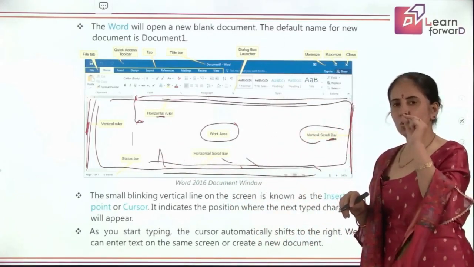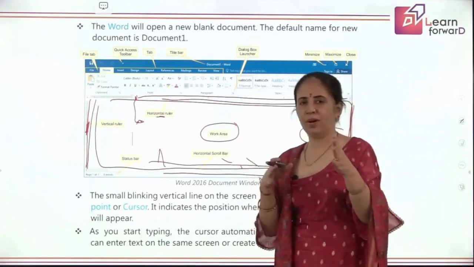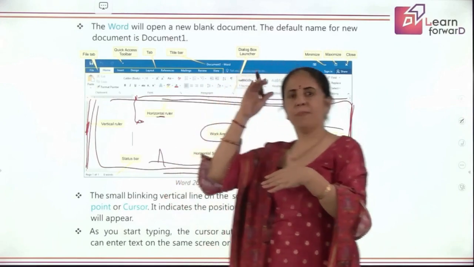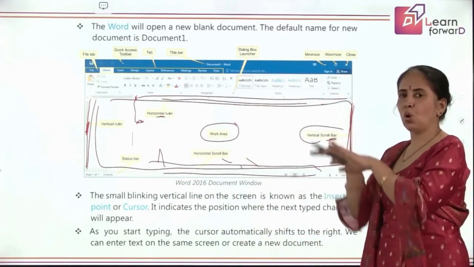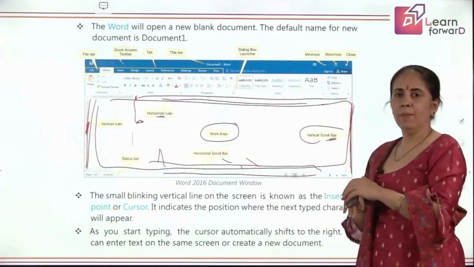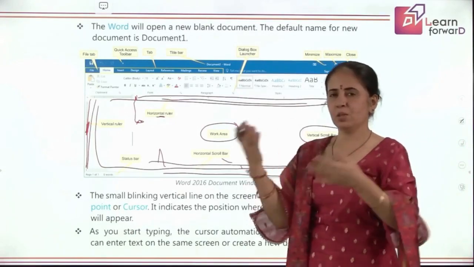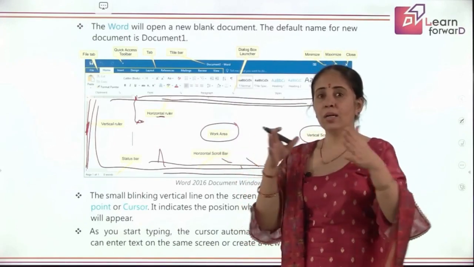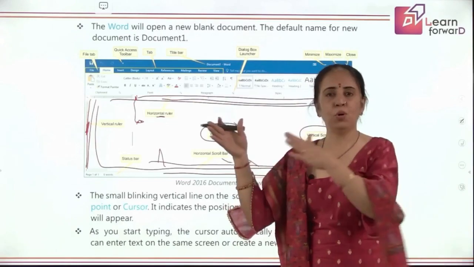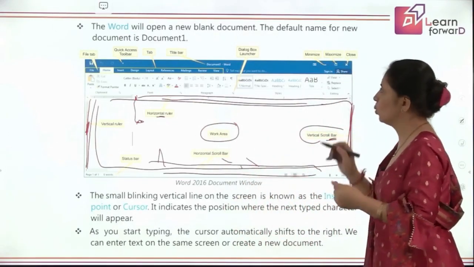Now, what is the role of the scroll bar? It helps you to scroll your screen left and right. And similarly, the vertical scroll bar helps you to scroll your screen up and down. Because when you have long, big documents, say 100 pages, 20 pages, 500 pages, and you want to scroll up and down, or it is such a big document that you want to move left and right, for that purpose we use these scroll bars.